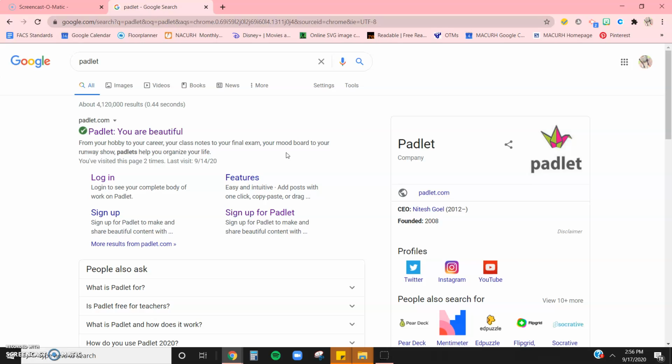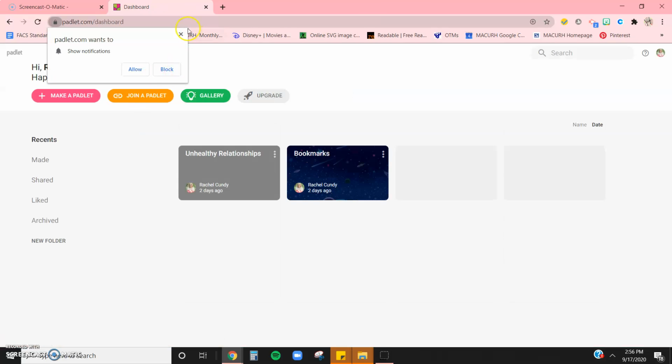So again, in your search bar, go ahead and search Padlet. I personally use Google Chrome, but you can use any search engine to find it. So that website is going to be padlet.com. Now I already currently have an account, but it's super simple and easy to create.